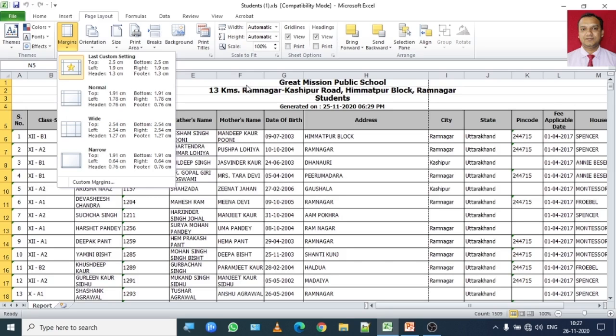That means when you are going to take a printout on an A4 sheet of paper, then your data will start printing after leaving 1.91 centimeter from the top and 1.91 centimeter from the bottom. I'll show you how. Then on the left hand side it will leave an area of 1.78 centimeter, and on the right hand side it will leave 1.78 centimeter.